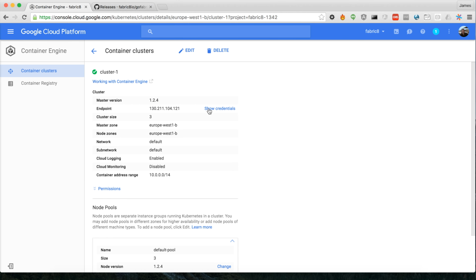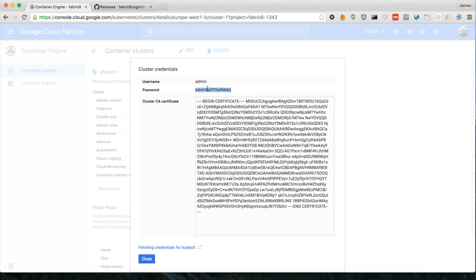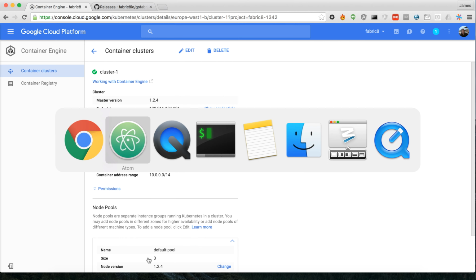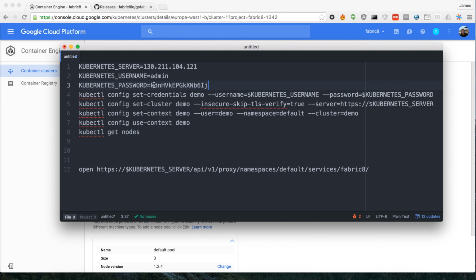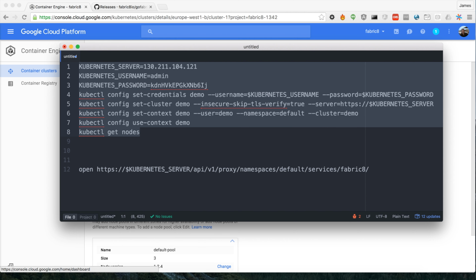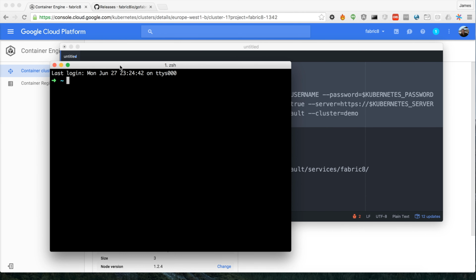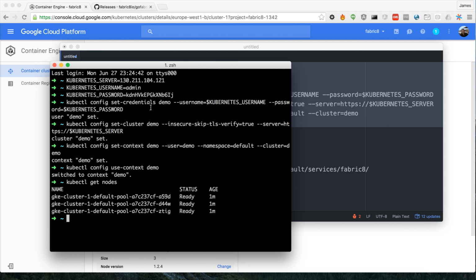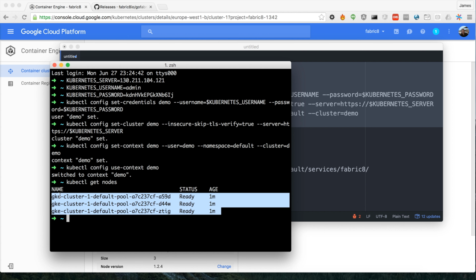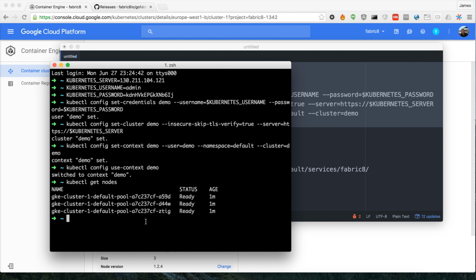So we need to get the authentication details as well. The username is admin. We get the password from our Google Container Engine dashboard. We run these in our terminal, and we can see that we can now interact with the platform. This is our 3-node cluster that we've just created.